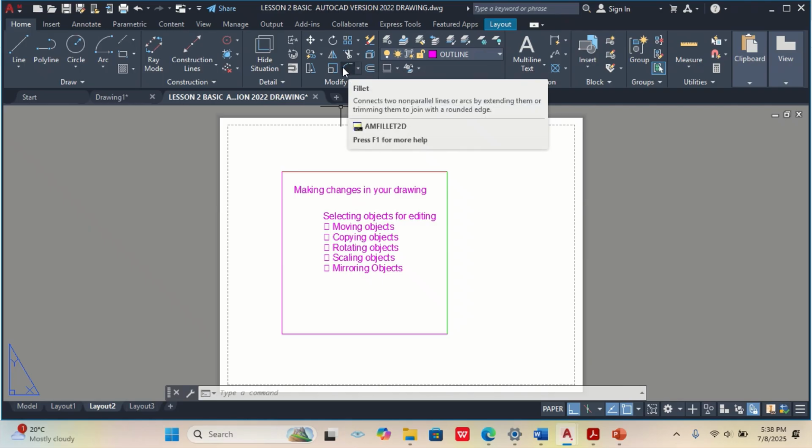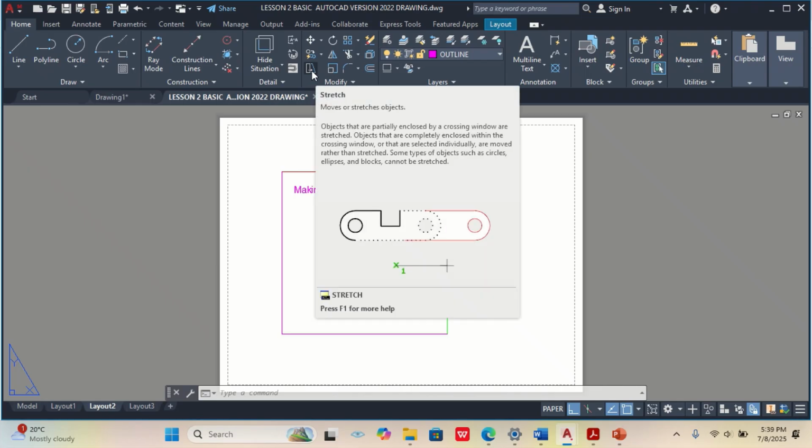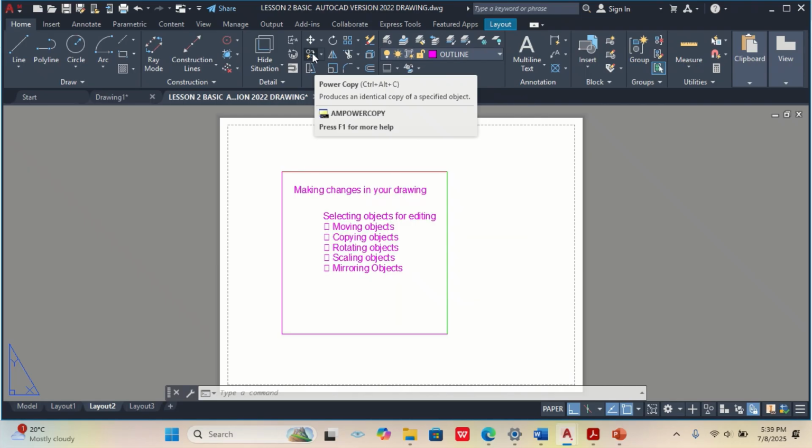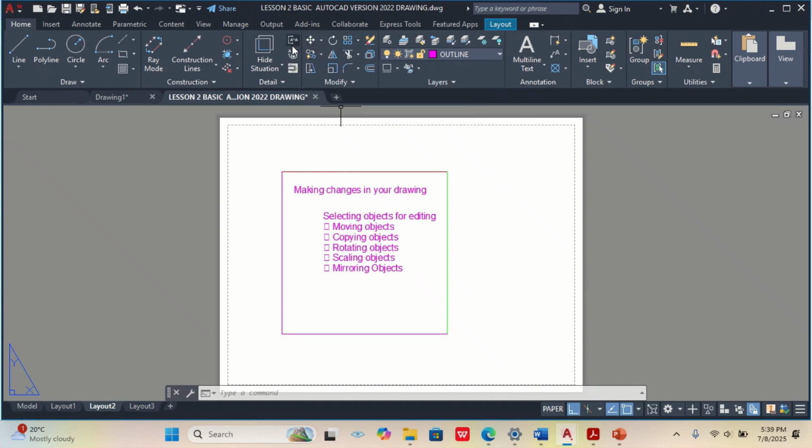Then we have fillets, which connects two non-parallel lines or arcs by extending them or trimming them to join with a rounded edge. Then you have the stretch, which stretches objects. Then we have a power copy, which produces an identical copy of a specified object. For more of these commands, if you click on that, you get further.